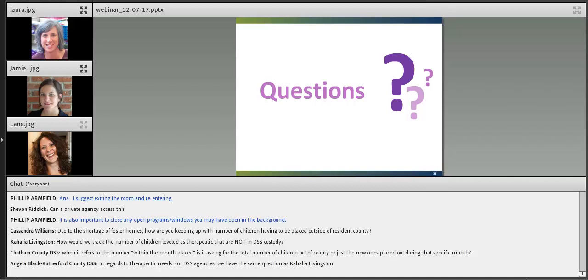So yes, if these reports are only available to DSS agencies, this is a great question, right? How can private agencies be made aware of current trends? I encourage folks to definitely reach out to me and to certainly reach out to your county partner in order to try to triangulate and share resources and information.